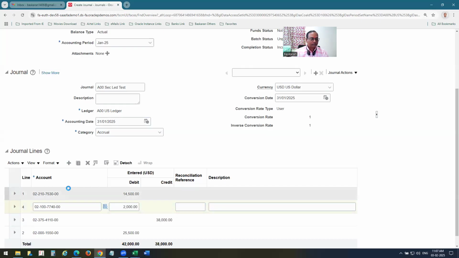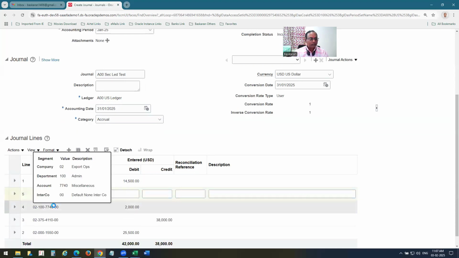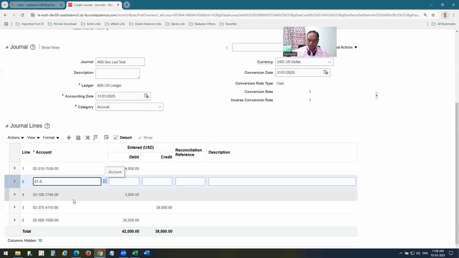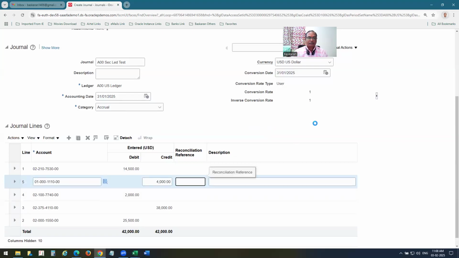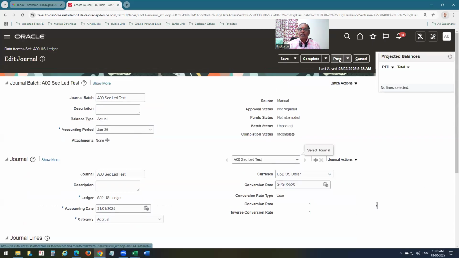One cash, $4,000 credit. If I save, it won't go. As and when I post, then only it will go.